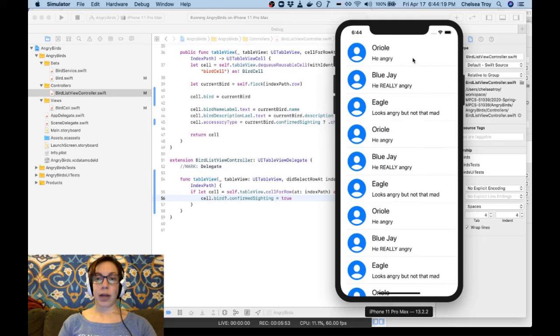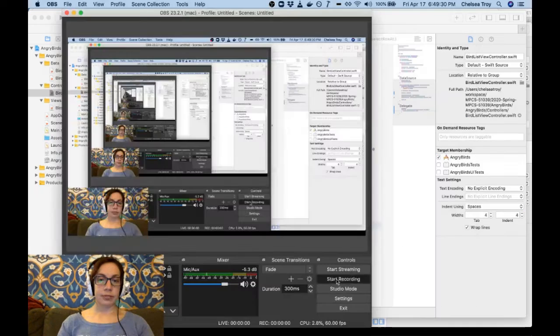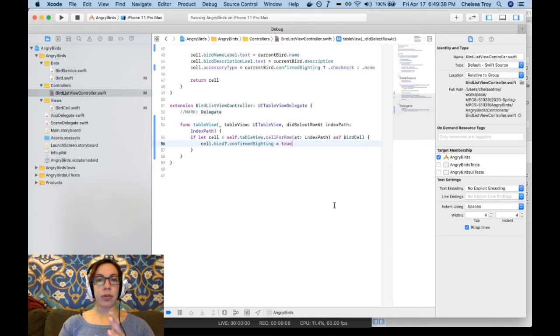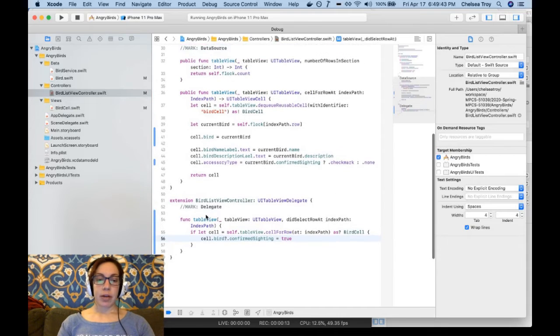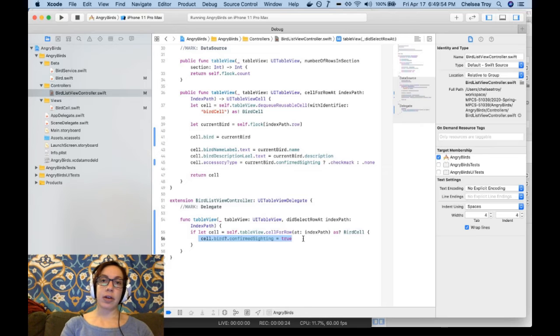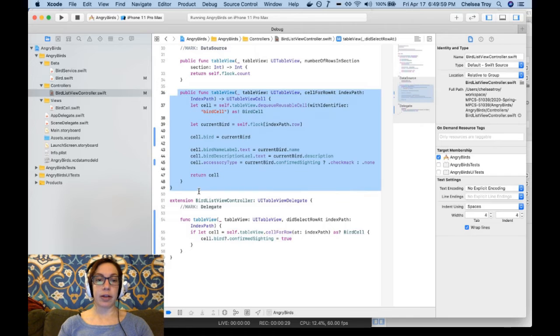All right, so now if I click on Oriole, I don't get a check mark. Why is that? Well, there's one last step that we need to do that's easy to forget. So here's what it is. We change the attribute on the bird here in our selection method, and we change the way that the cell looks based on that change to the data when we display the cell on screen.